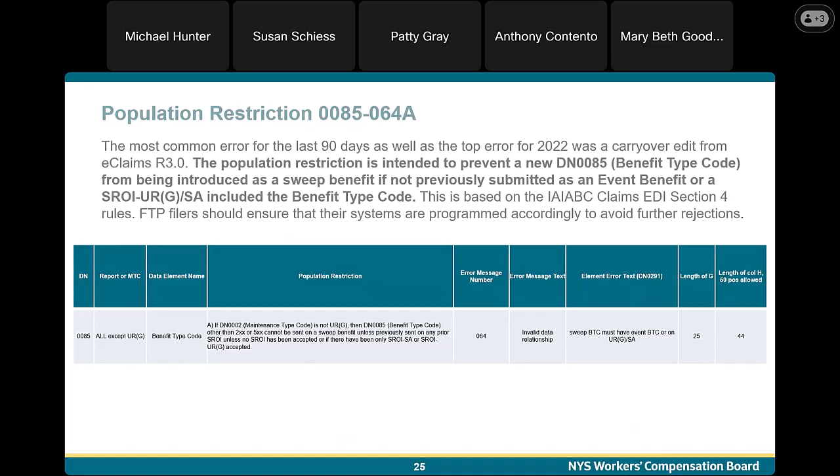This population restriction is intended to prevent a new benefit type code from being introduced as a sweep benefit if not previously submitted as an event benefit, or as Troy UR or SA included the benefit type code. This is based on the IAIBC Claims EDI Section 4 rules. FTP filers should ensure their systems are programmed accordingly.